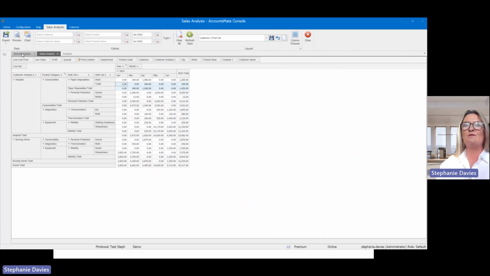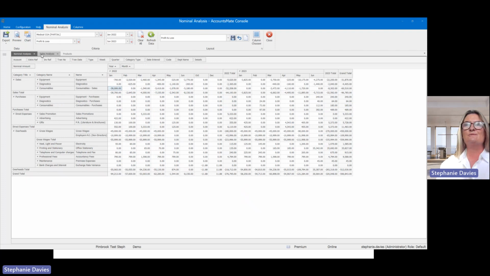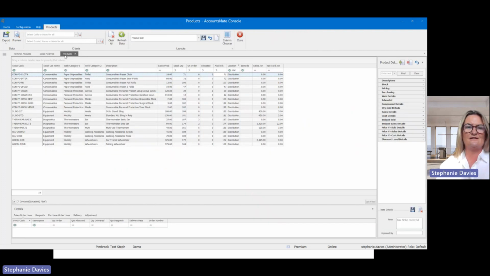So I've shown you there briefly some financials, some sales, and some product details. So hopefully that gives you some insight into how you can run your distribution company much more efficiently through Sage 50.